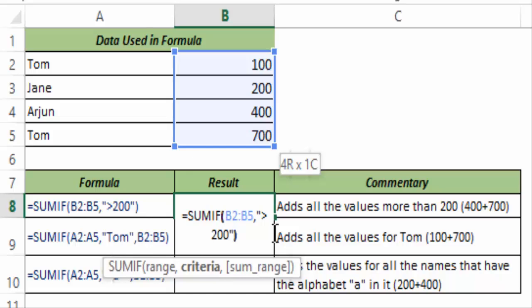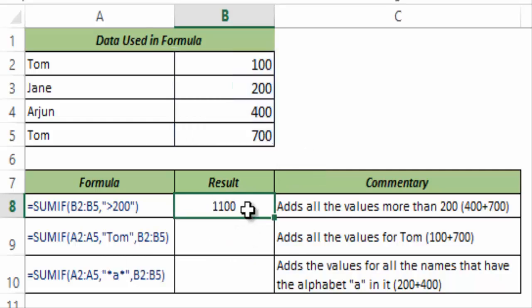And now when I close this, you can see I have not given it the third criteria, which is sum range. In case I do not give sum range, then it would consider that the criteria range and sum range are the same. In this case, you can see my criteria is that this should be greater than 200, so this is my criteria range, and I also need to sum these values only, so I need not give a separate sum range. It would not hurt if you select a sum range separately, but that is just redundant. Now when I hit Control Enter, this gives me 1100 because there are 2 numbers that are greater than 200 here, which is 700 and 400. So this gives me the sum of these 2 numbers.